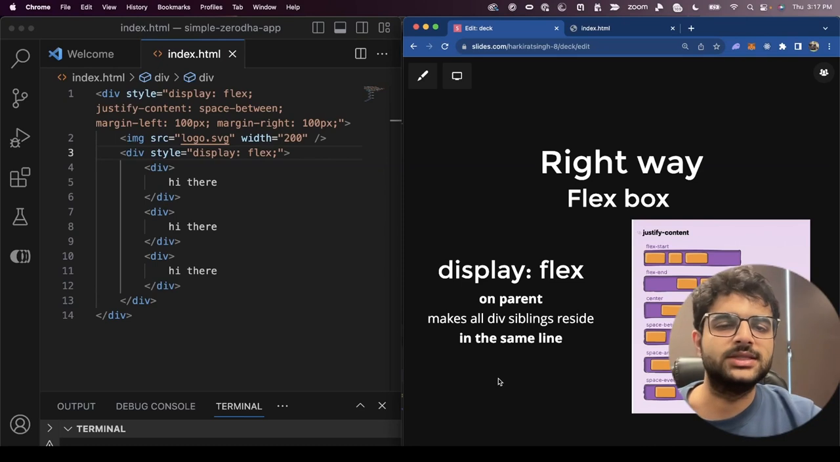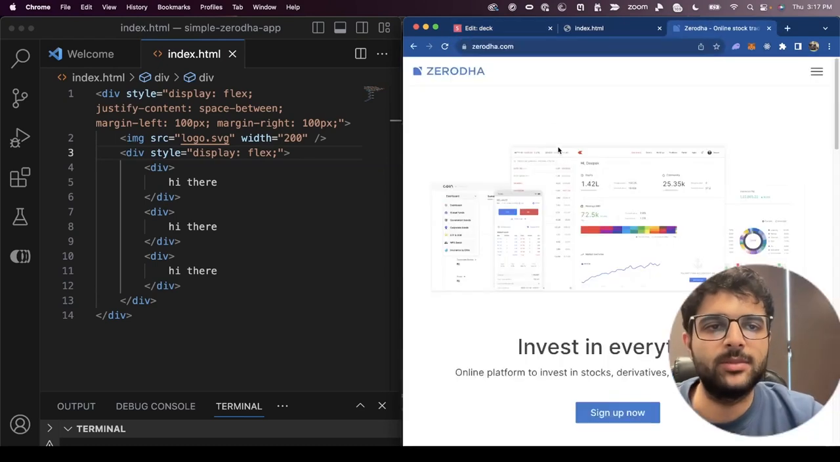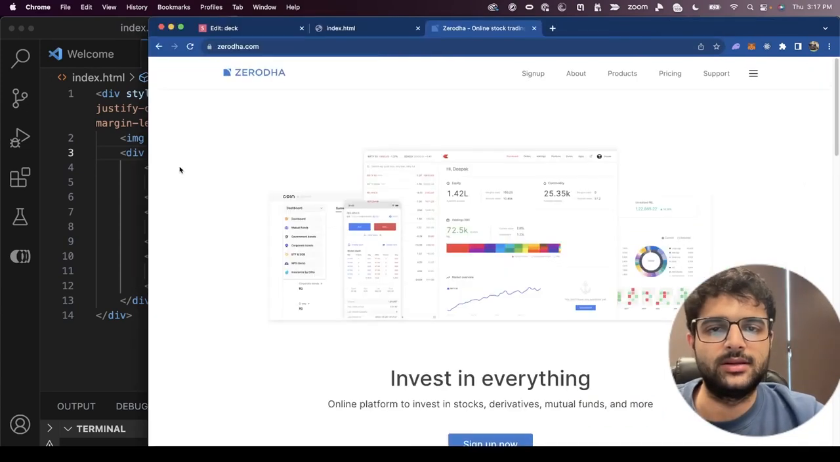Okay? This is the last thing you need to be able to build our Zerodha landing page. Now, what was our Zerodha landing page? This thing right here. Can we now create this? Let's try to create it. I'm going to write some code.